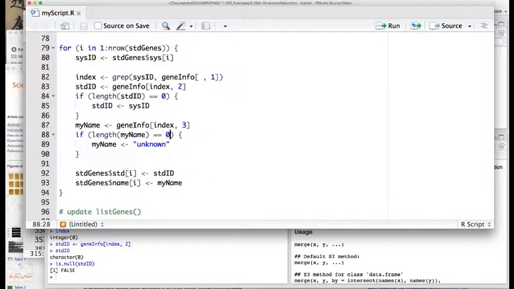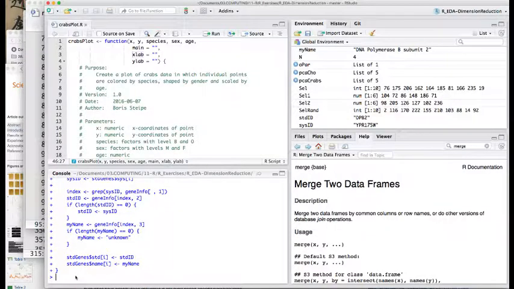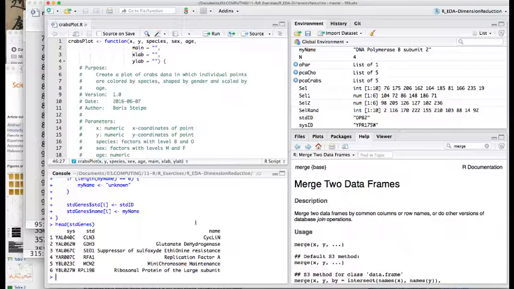Okay. Now it seems to have worked. And we have our systematic names, our standard names, and the gene names.